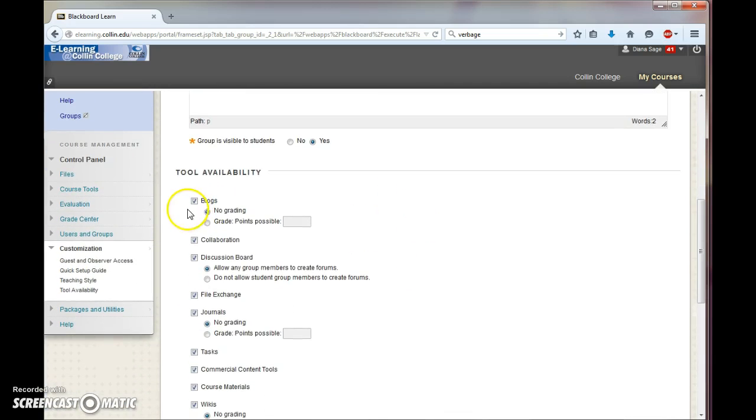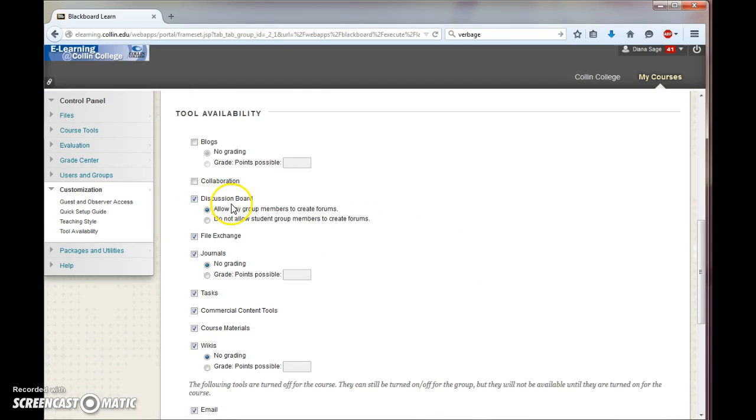Now these are your tools. I don't need blogs. I don't need the collaboration. I do need the discussion board. This is a great tool. Each group gets its own discussion board, so they can use that to have their group discussions and they don't have to have them out in front of the whole class.